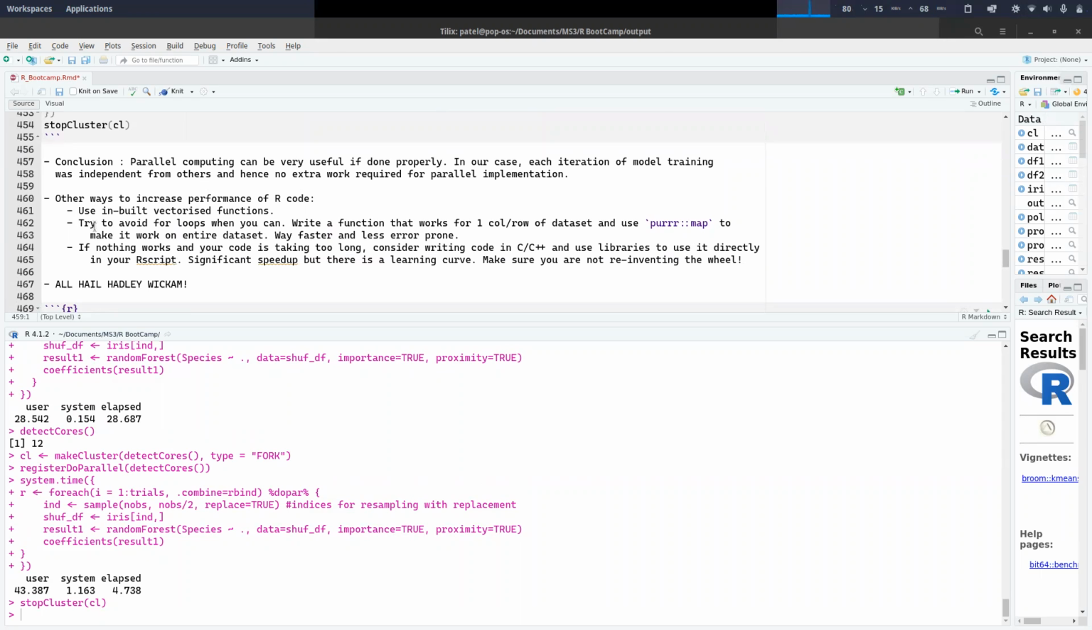Yeah, just some final tips for performance computing in R. Parallel computing is really useful if done properly. In our case, we just perform model training on each iteration, and training from one iteration was totally independent from other ones. So we didn't have to do any extra work. But if the result was dependent on the previous iteration, then you can obviously not do parallel computing.